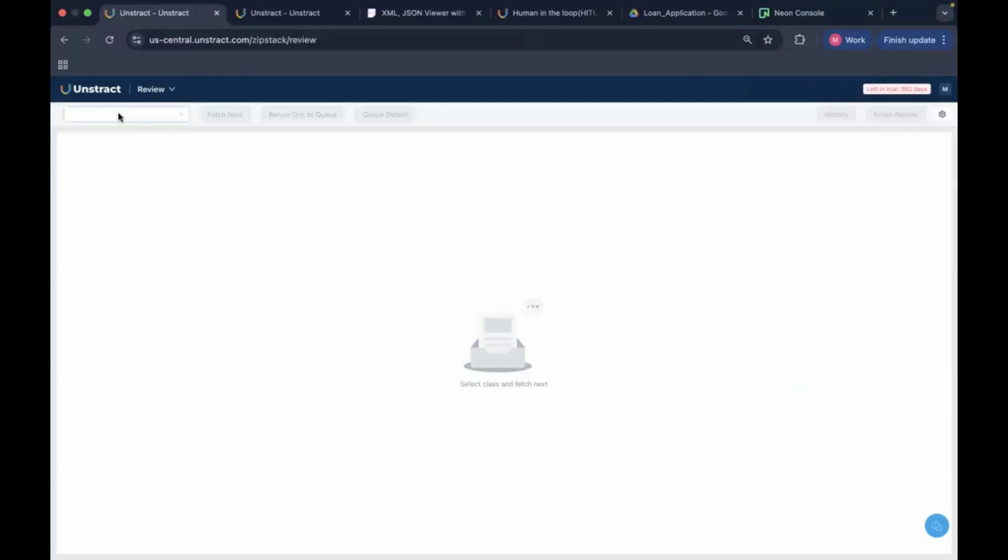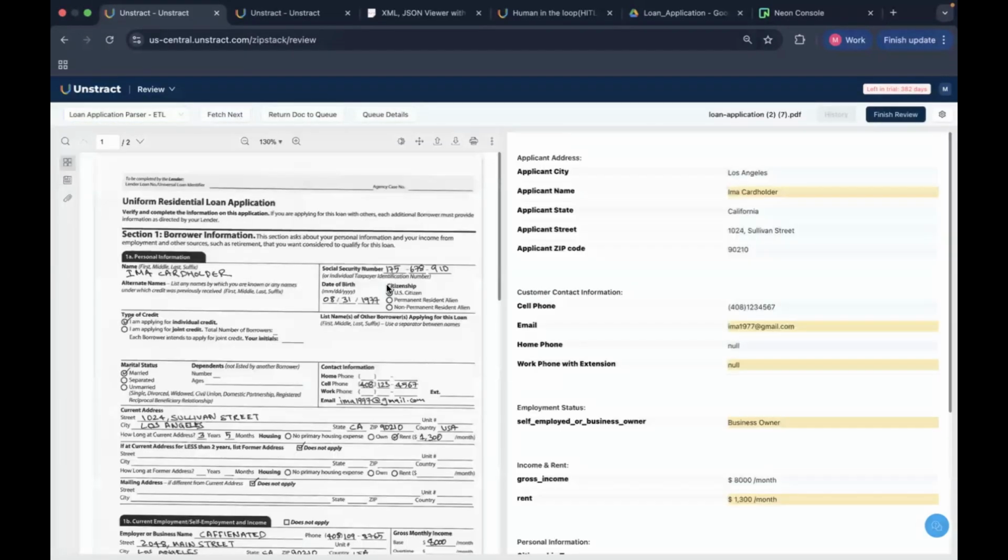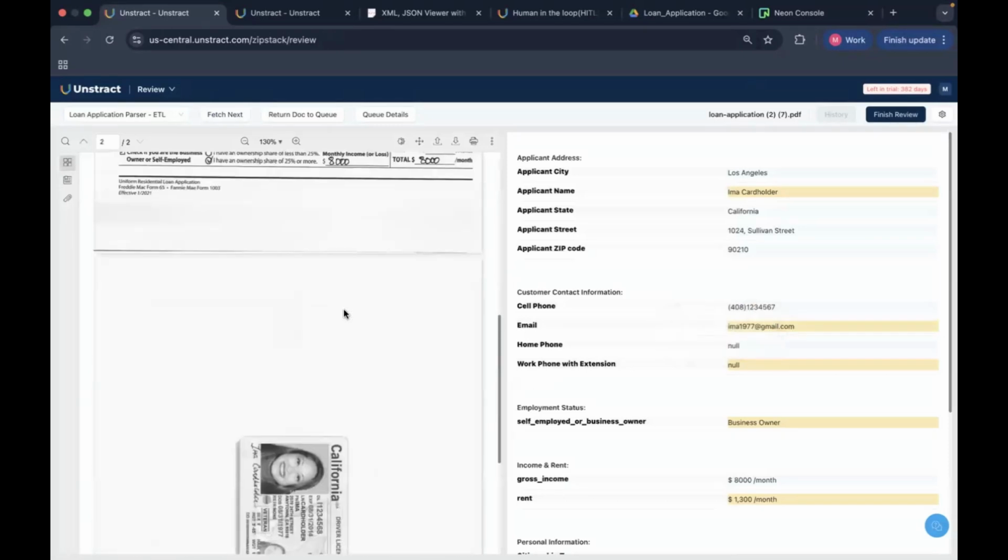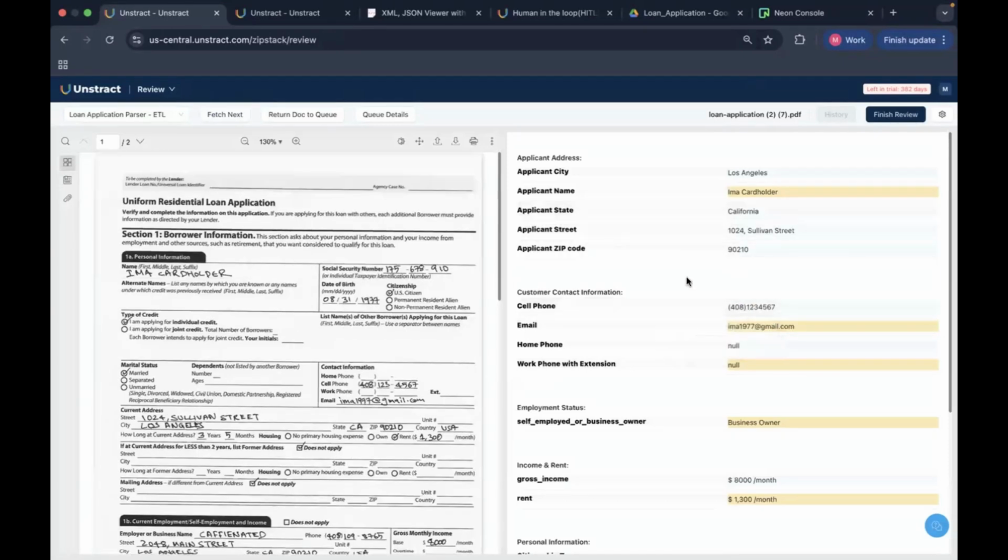And once I get into this interface, I can now choose from various document classes that I want to review. In this case, I'm going to select the loan application parser, and I'm going to fetch the document. And you can see that the document is present over here on the left-hand side, along with all the output data that was extracted from the Prompt Studio project that you saw. So we set it up in the Prompt Studio project, and then it was deployed as a tool, and we have all the output data over here.